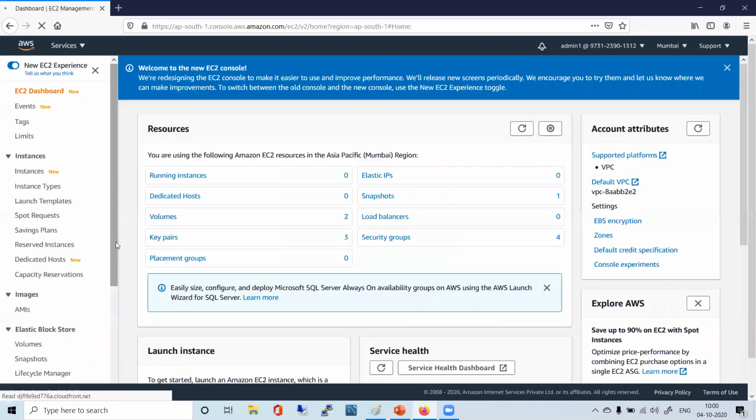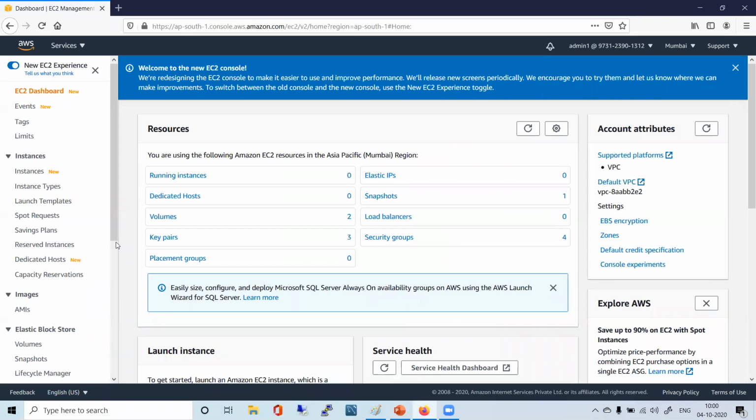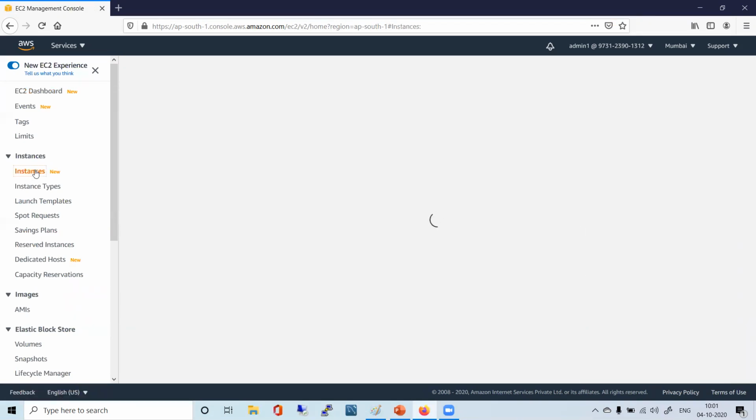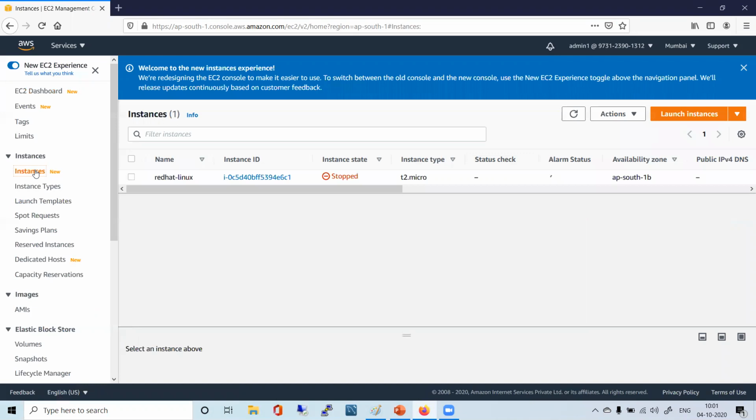So let's go to the EC2 dashboard. All of you there? Yeah, just logging in. Okay. So you may be having an instance in a stopped state, correct? Right. Yeah.